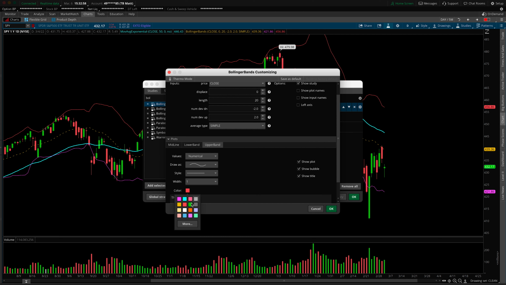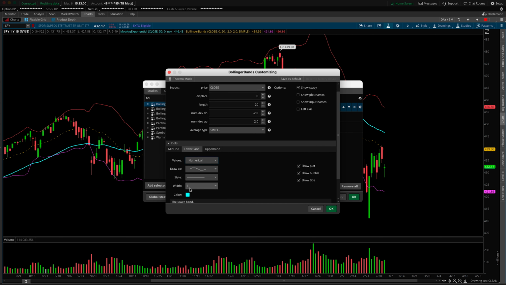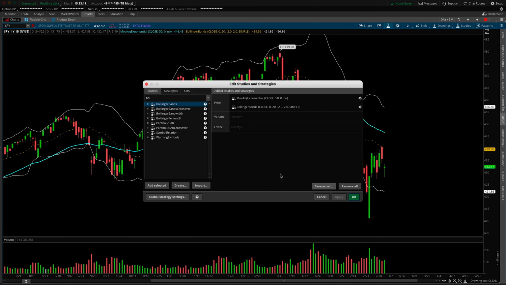Sorry for so many changes, but we're going to make it white, and we're going to make the lower band white as well because I don't want it to conflict with the 50 EMA that we have on the chart, okay? So those two things are now white, and if I press OK and apply, you can see the upper band is white, the lower band is white, and the bubble themselves are also white. The bubble for the midpoint of the Bollinger Bands, aka the 20 SMA, is orange as we had set it in terms of color.